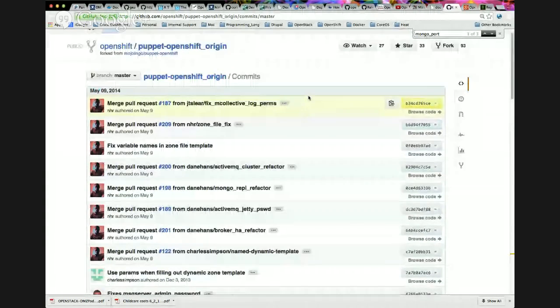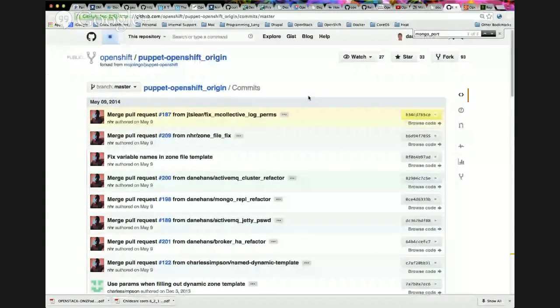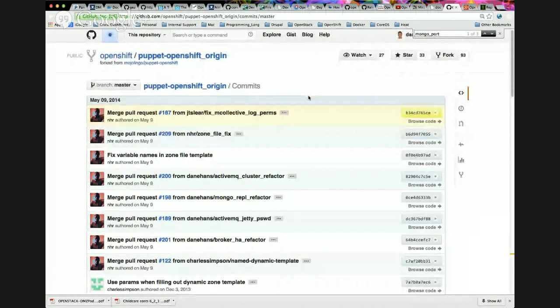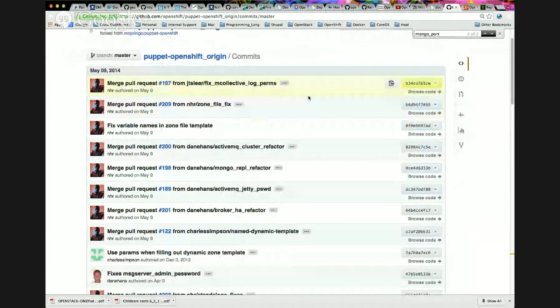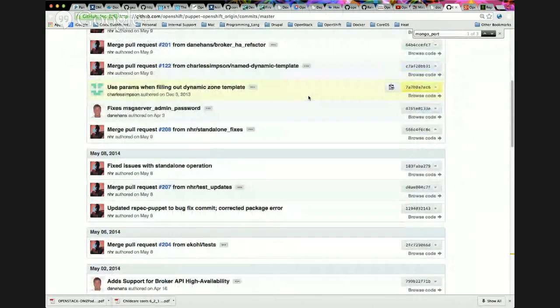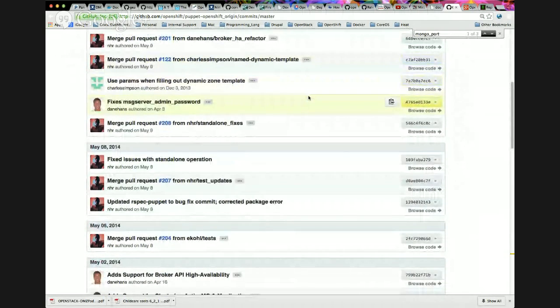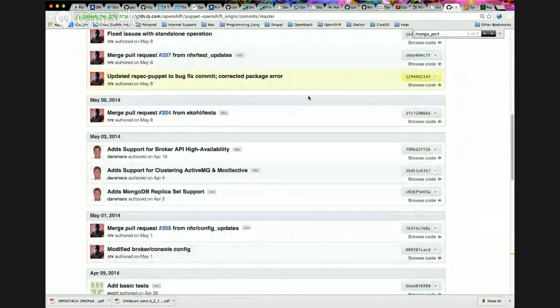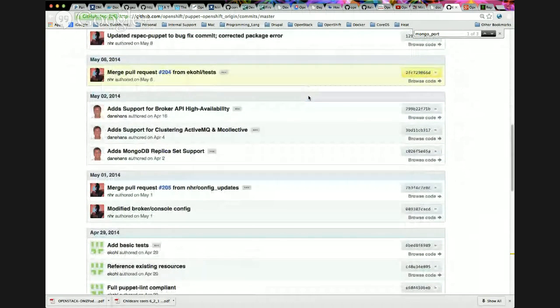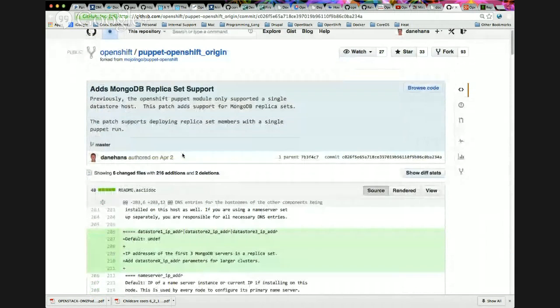Beautiful. Great. So what we're looking at here is the repo for the Puppet module for OpenShift Origin. Taking a look at the master branch and all the commits, we see a lot of activity going on. If I rewind back to early May, you see some of my pull requests here. So let's first talk about the MongoDB pull request.